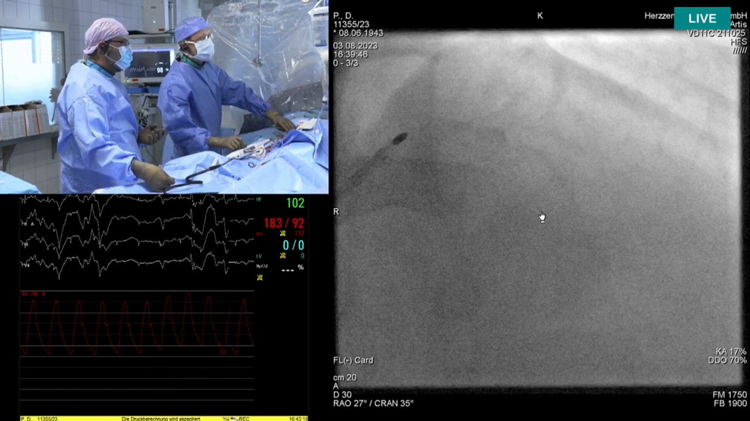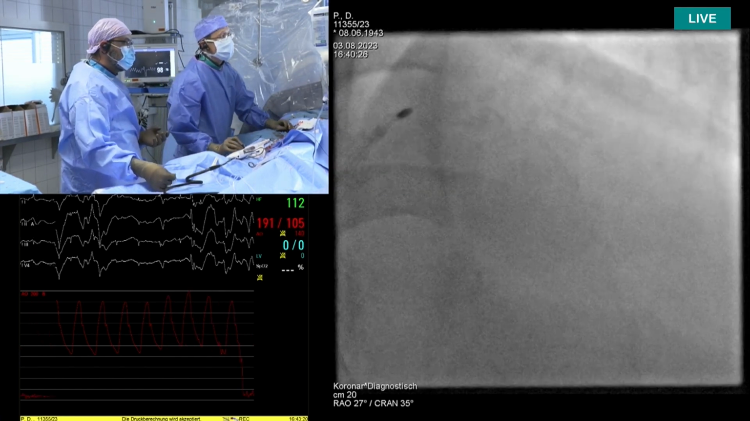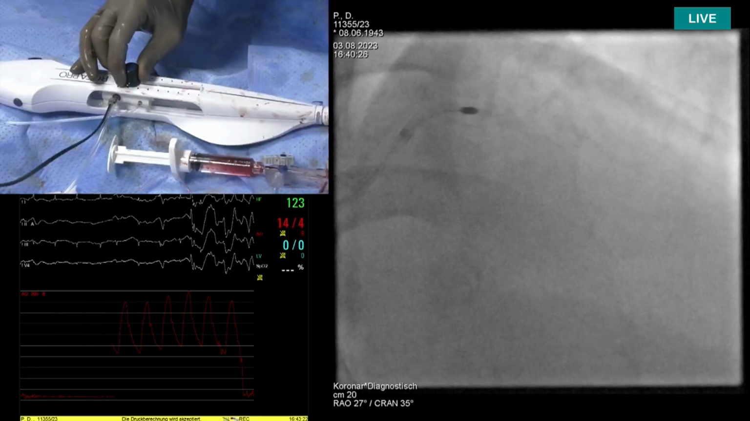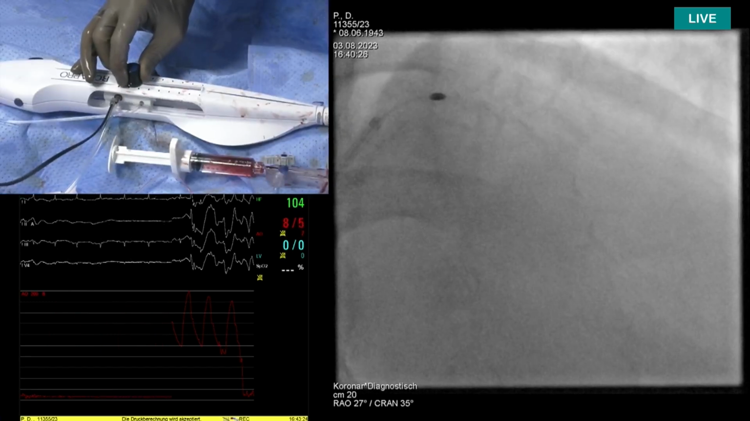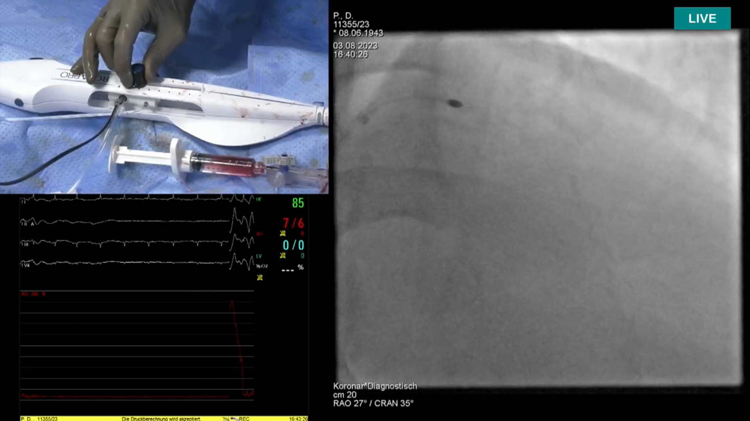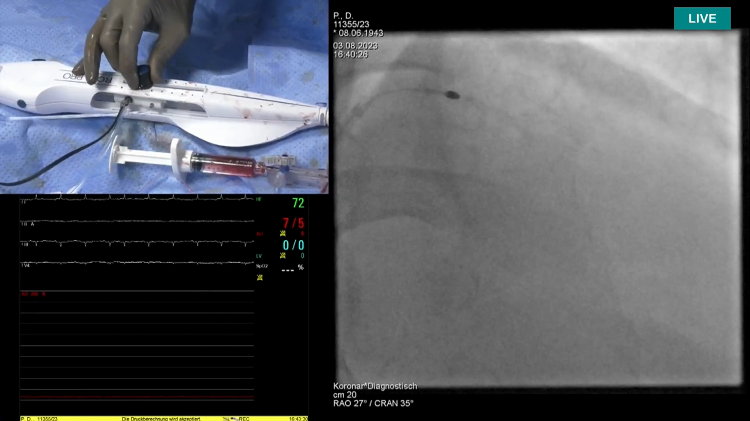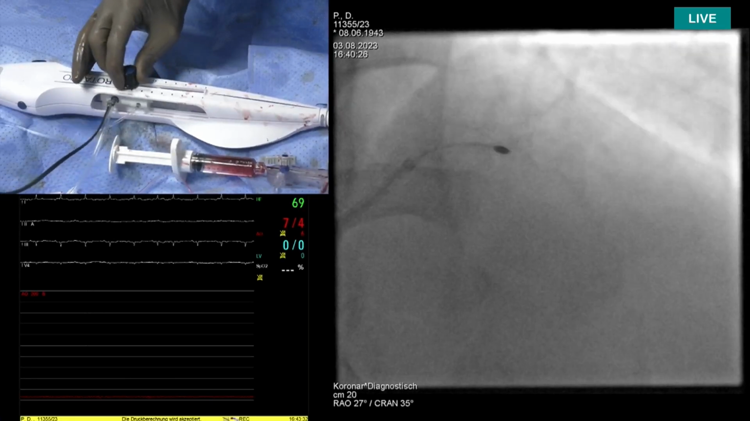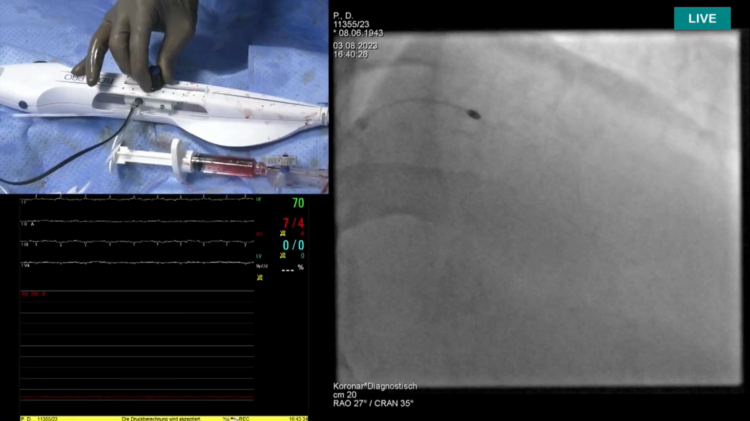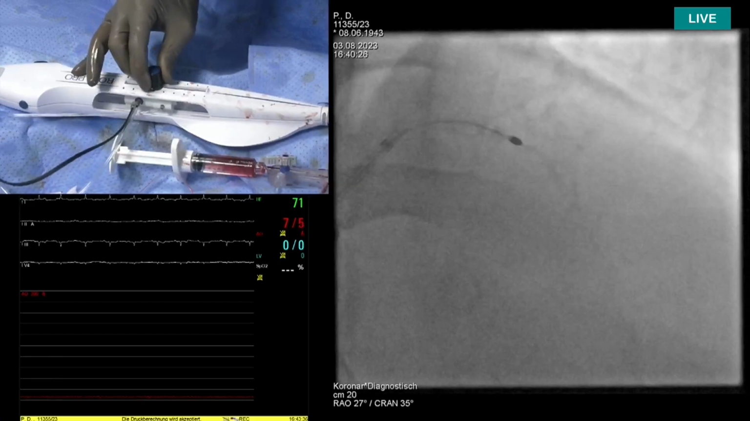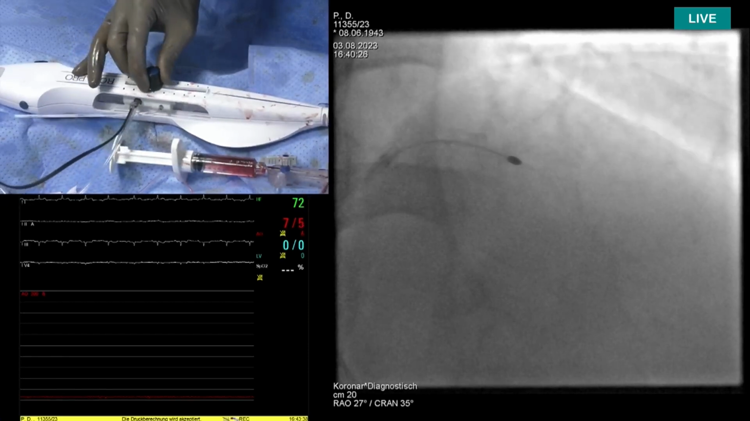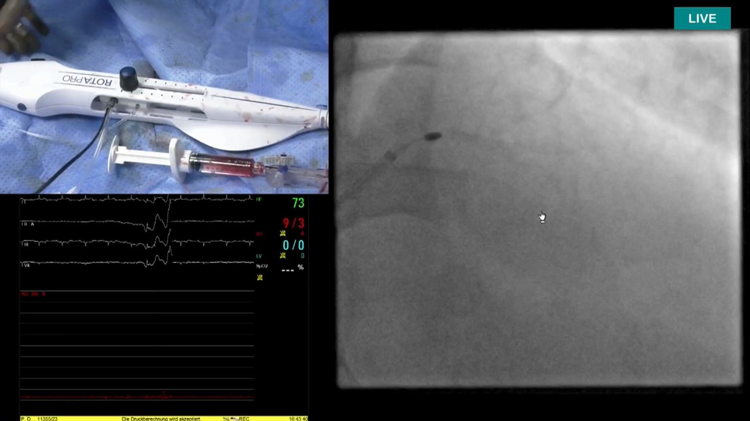I will start with 1.75. I have much more resistance in the left main. It's good. It's a good feeling. And actually, I don't want to go more distally with this big burr. It's enough.